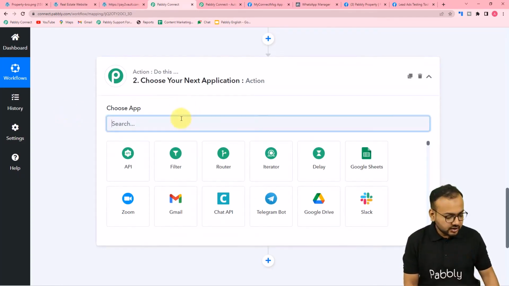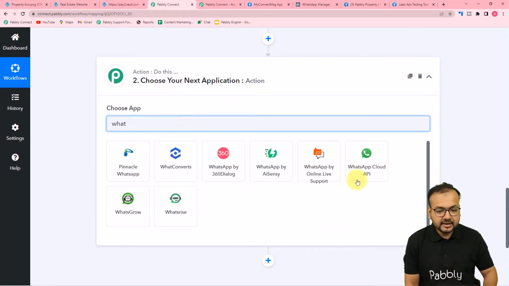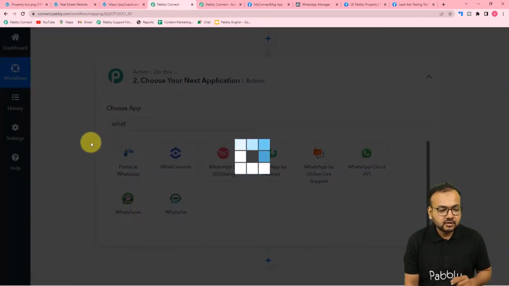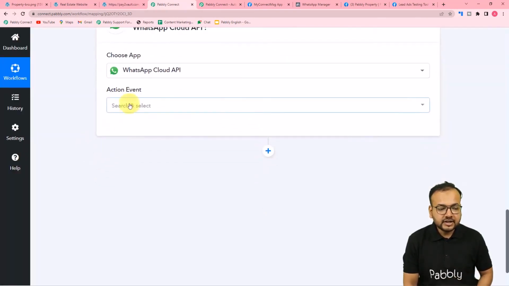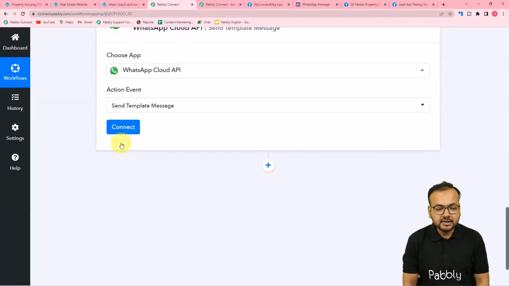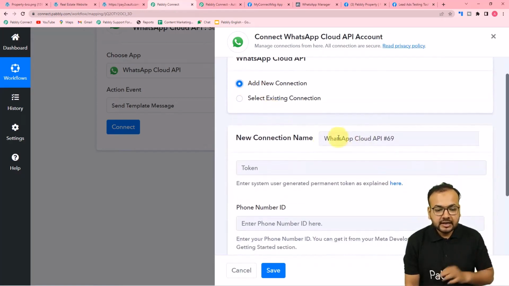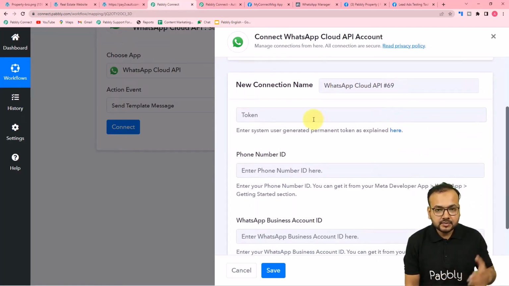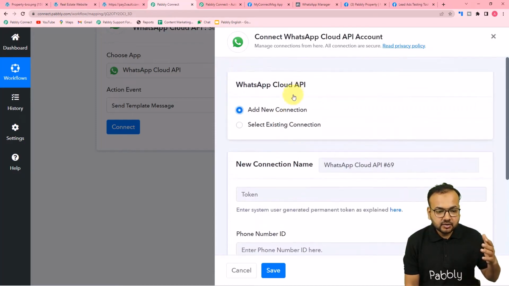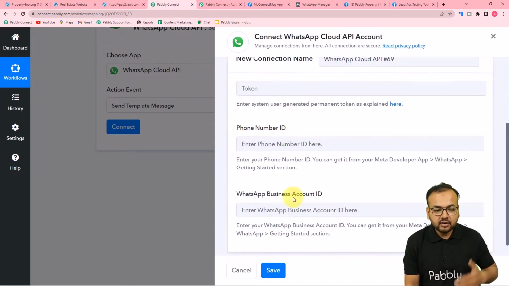After that, you can search for WhatsApp Cloud API here and select it. This is it, okay? And the action event would be send template message. Then click on connect. And if you're making the connection with the Cloud API platform for the very first time, you have to select the add new connection option. Here you can rename this connection as well. And this connection that you make by selecting add new connection and filling in all these things is going to be saved in your account.